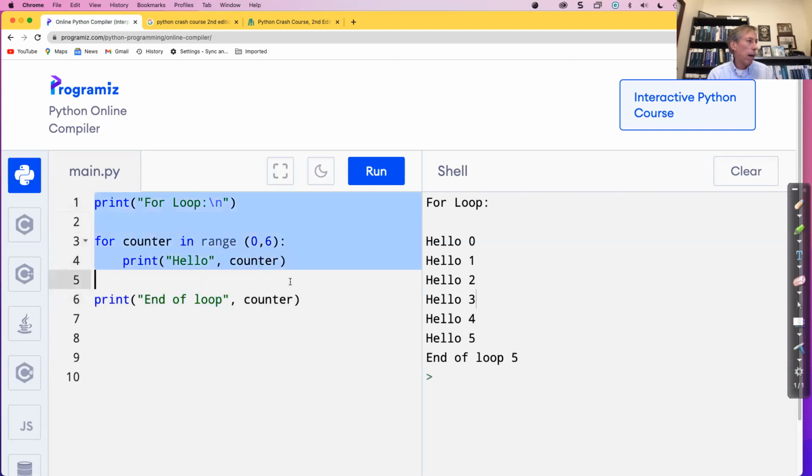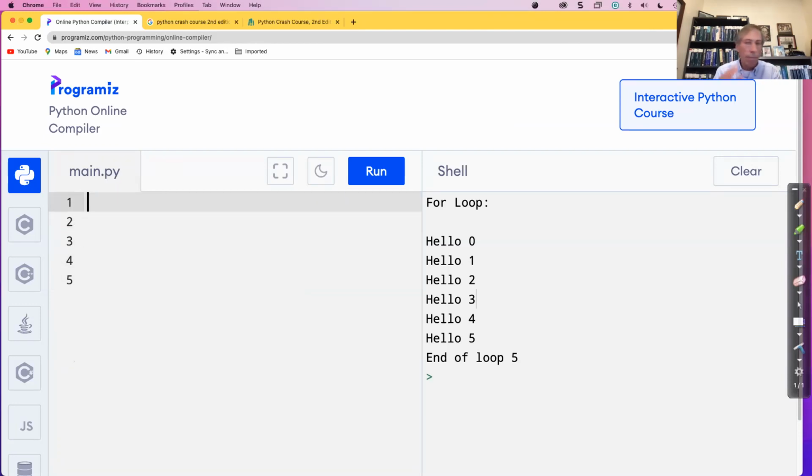Let me show you some other examples here. What if we wanted to do this? What I'm going to do here is find my code and enter some new code. I'm going to do something a little different here.